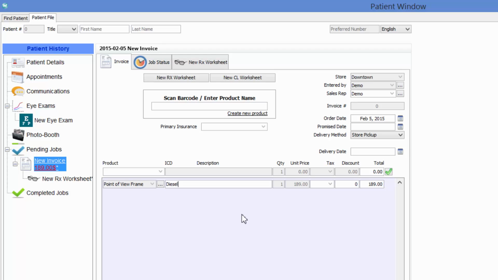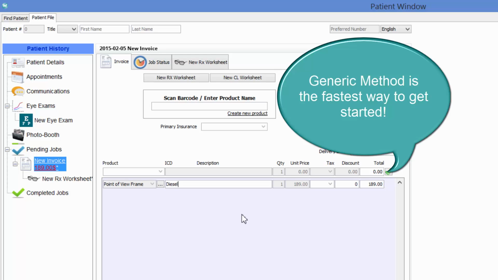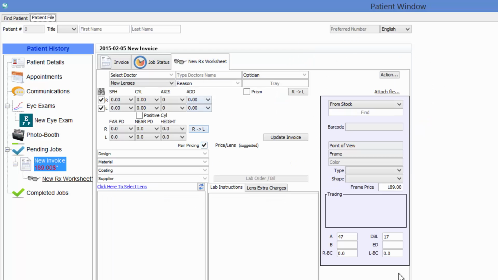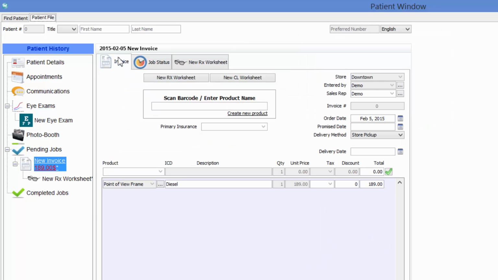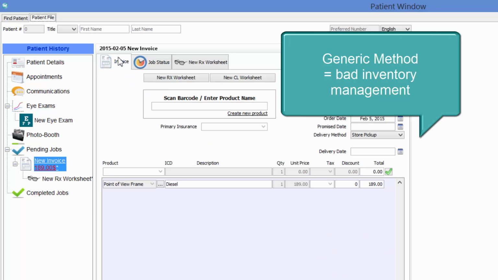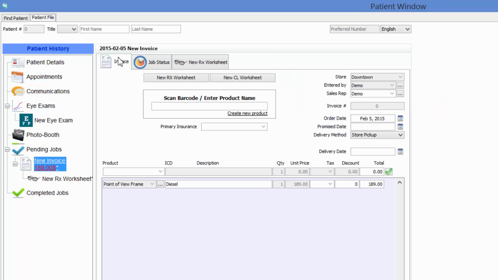And there you have it. As discussed, the generic method is definitely the fastest way to get started, but as you can see, you're going to have to enter this missing data on the RX worksheet every time you make a sale. But the biggest drawback of all is that you're actually not doing proper inventory management, because Wink doesn't know how many or what kind of generic frames you have in your store until after they've been sold. Okay, I'll close this up now.